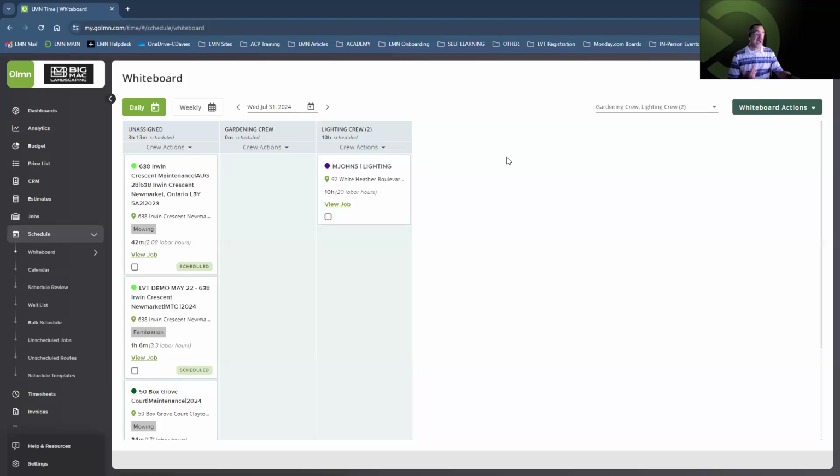Now, if I want to add any work, or if I want to schedule directly on the whiteboard, maybe the gardening crew needs some work, or if I want to give it to the other lighting crew, right? I have a gardening crew. I want to be able to see what they've got, right? They don't have any work available for them today, but remember that Mark Johns also has a garden that he wants built. So I can go in here and click on add work.